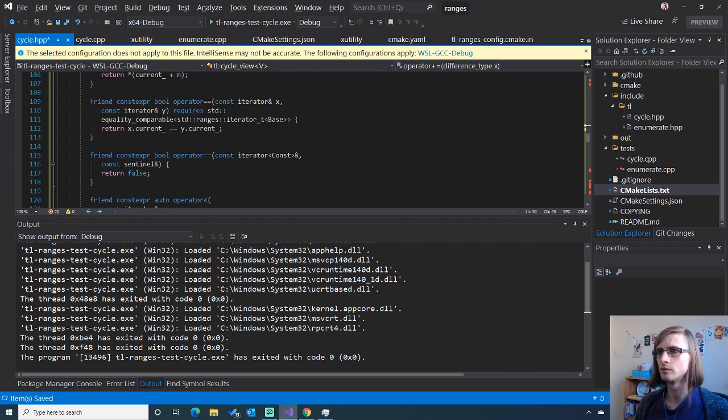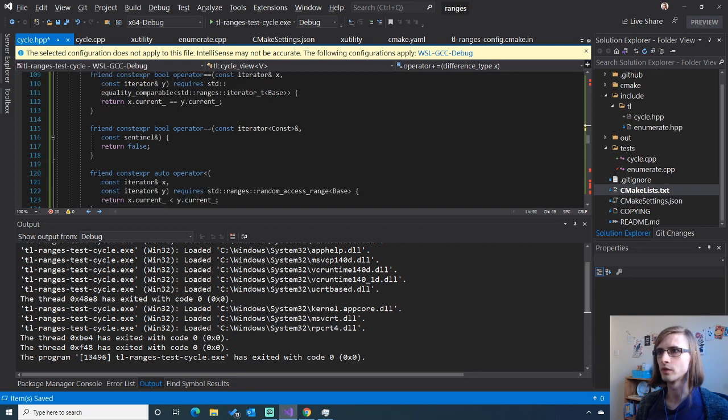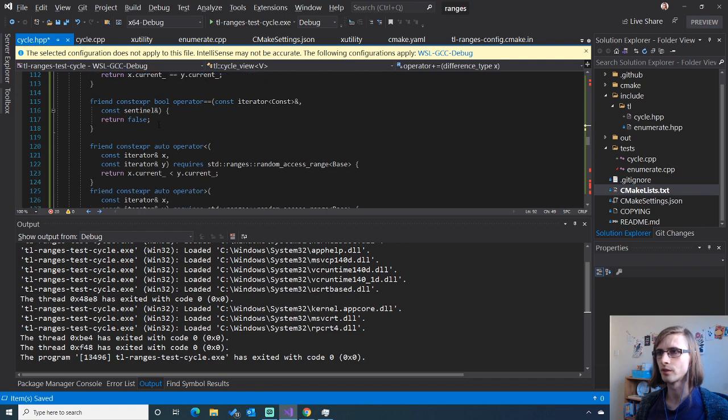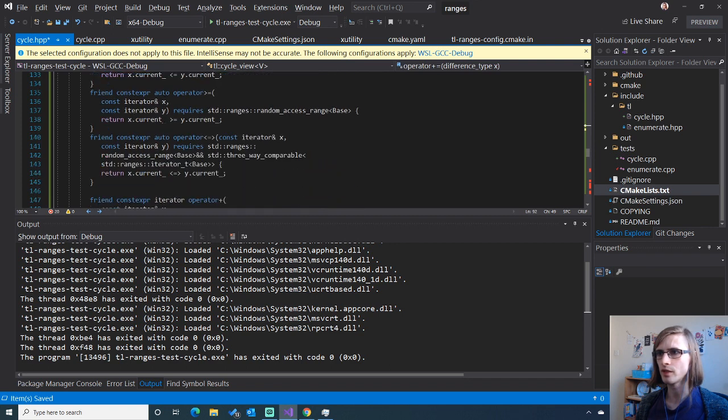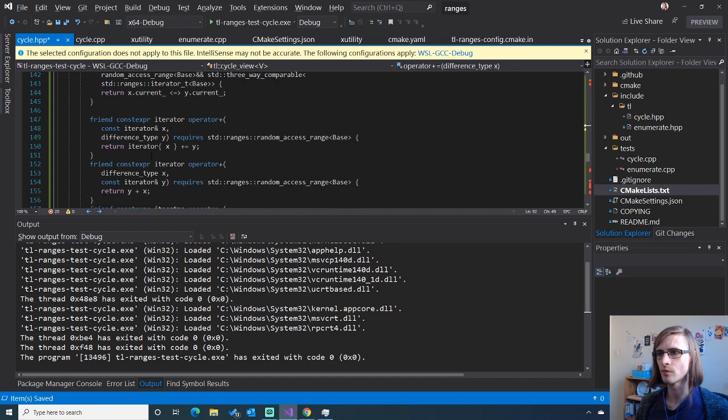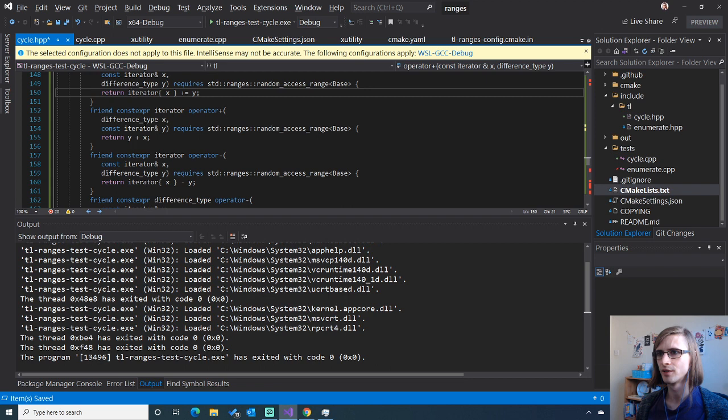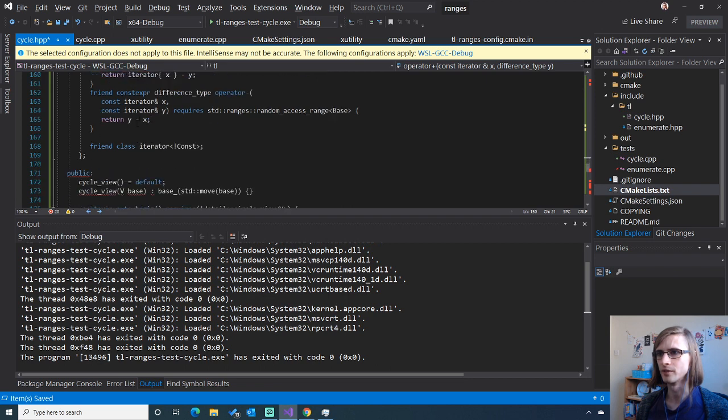Okay. Got our operators. Got all of these. Plus operator means taking a copy of this and then plus equals y. These all look fine. Okay. Let's give this a try.